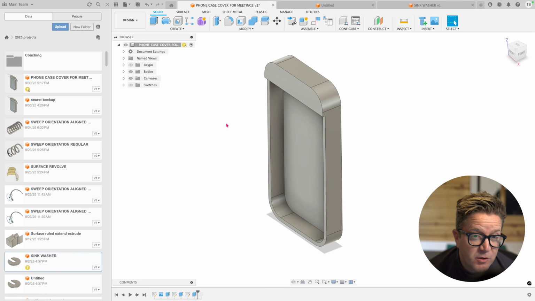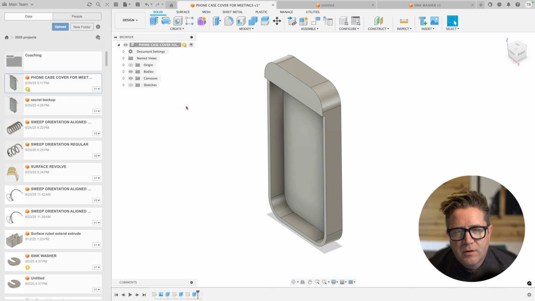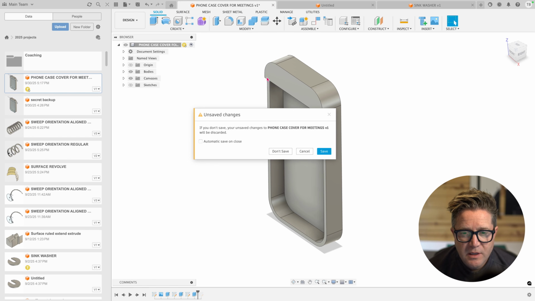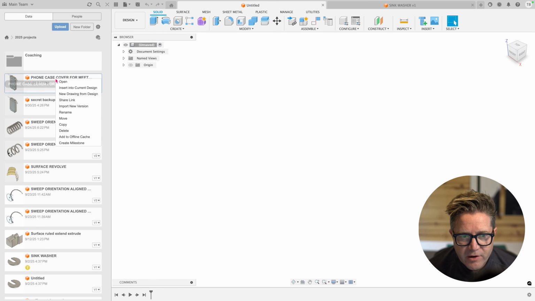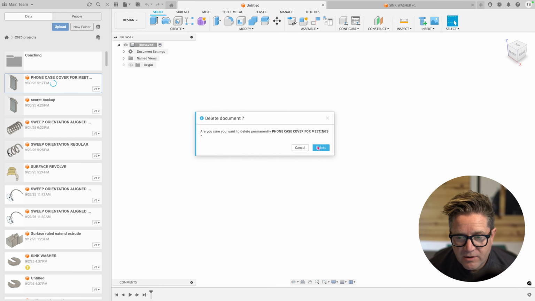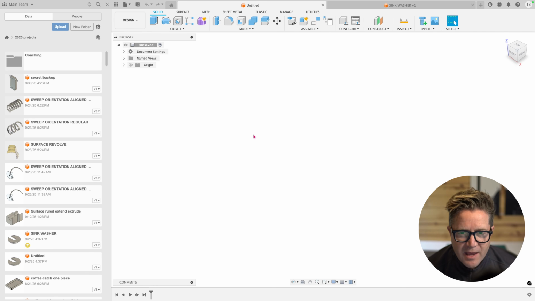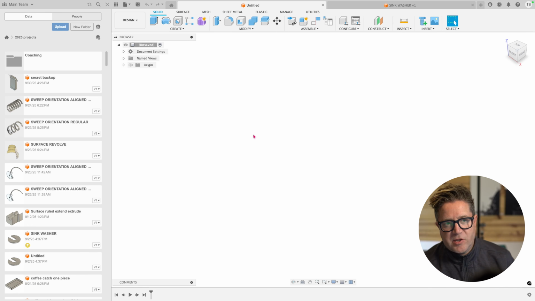So in Fusion, if you delete one of your designs, how do you get it back? So when it comes to deleting a design, you actually can't do it if it's open. So I'm going to close this design, right click on it and choose delete. You get your confirmation dialog, hit delete. Now this file is gone.